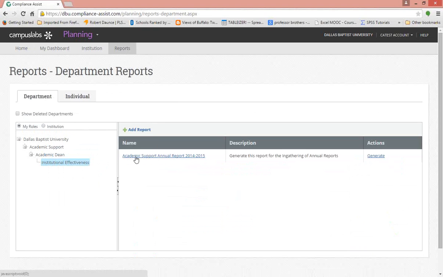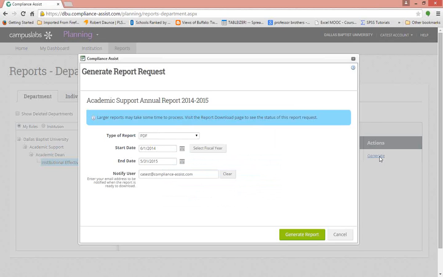So right now I have my academic support annual report. And in order to create that report, I'm just going to click on this button that says Generate. I can print out my report in PDF, Word, or Excel. I'm going to keep with PDF, but just know that you have those options in the future.